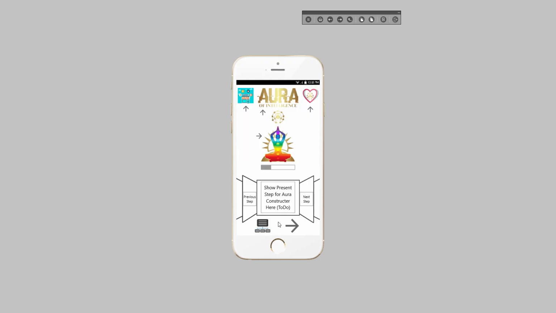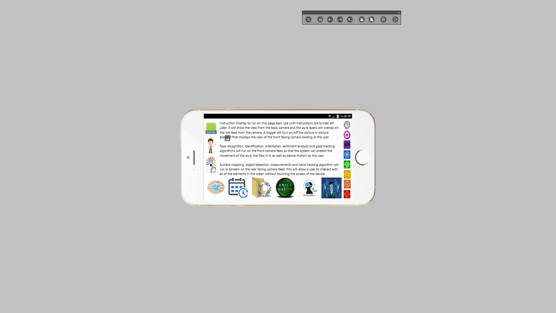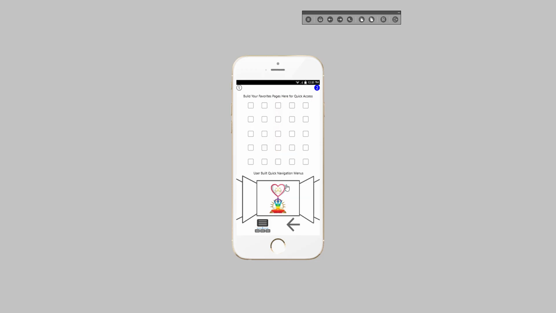And yeah, so obviously there'll be a sitemap as well. And yeah, where am I going? Anyway, that's the one I was looking for. You'll be able to put your favorite pages in a quick access.